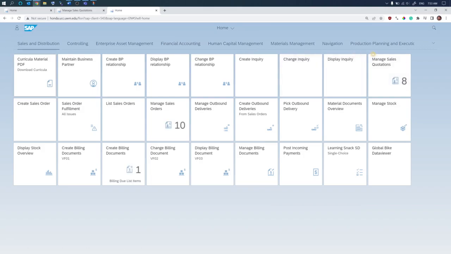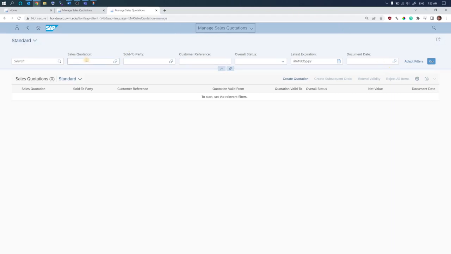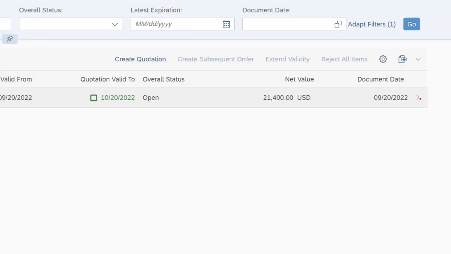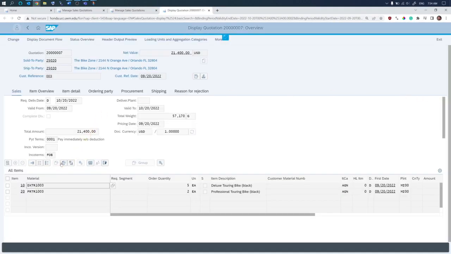So the only option I have is manage sales quotation. So let's go back here, manage sales quotation. And I'm gonna put the sales quotation number. So it's 2 1 2 3 3 zeros, 1 2 3 3 zeros, and number 7. And hit enter. So this is the quotation that I just created. And you can see customer reference number 003, quotation valid, blah, blah, blah. So there is here this arrow. So let's click on this. It'll take me to the quotation.